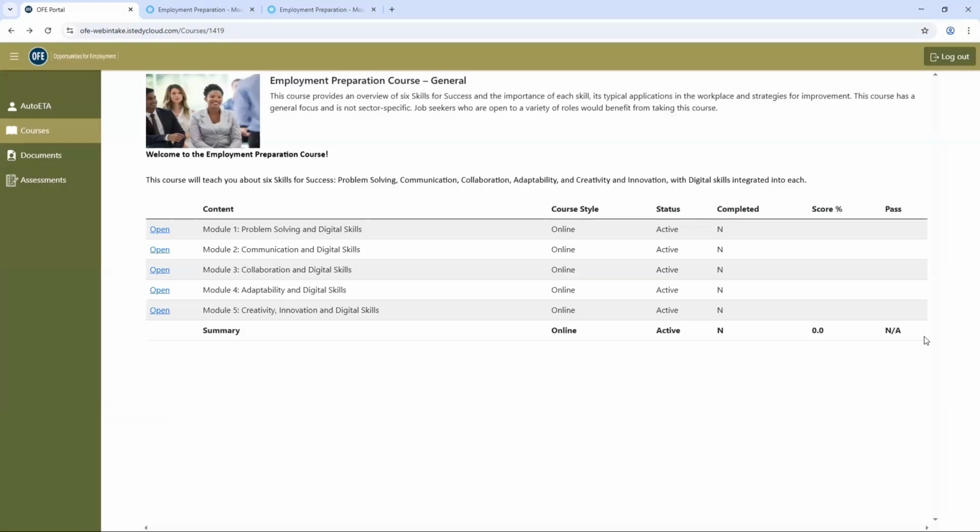Feel free to take any of the courses that interest you in the self-serve courses section and contact your employment consultant or the general OFE contact lines if you have any questions.